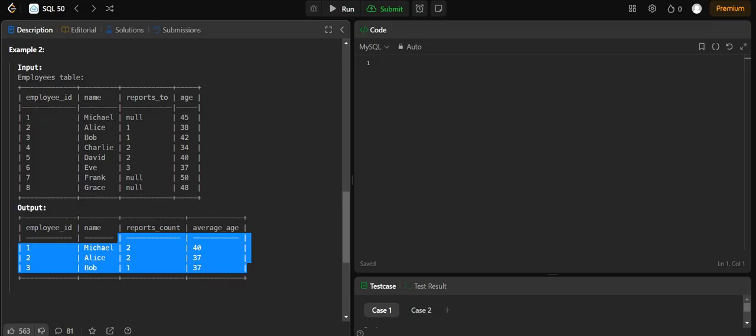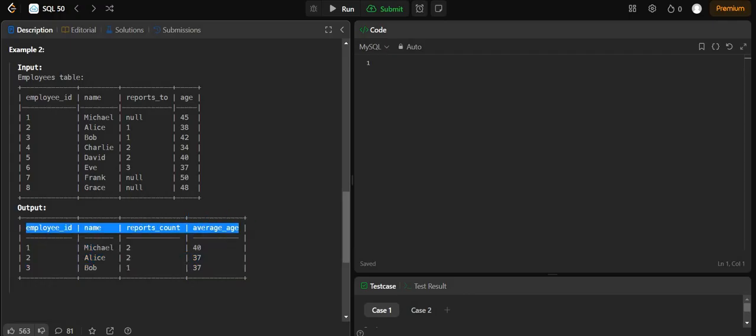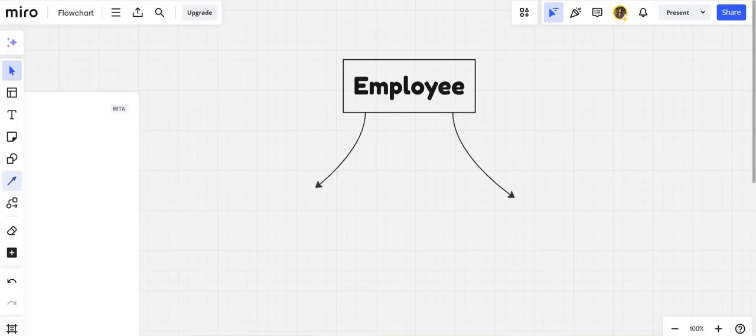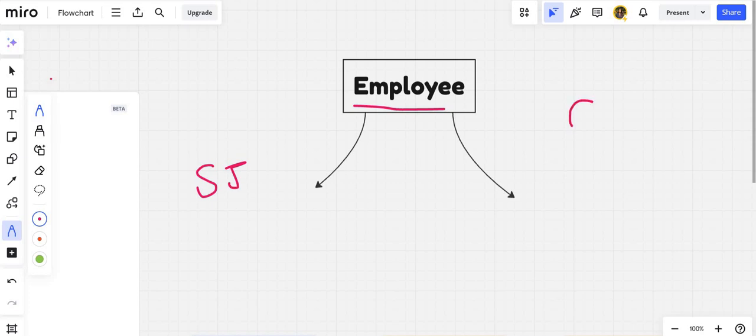logic we are going to apply to get the count, because we just have to calculate the reports count and average. For that we will create 2 aliases of our Employees table and do a self join. Why are we doing the self join? Because we have to compare the data from the table with itself.